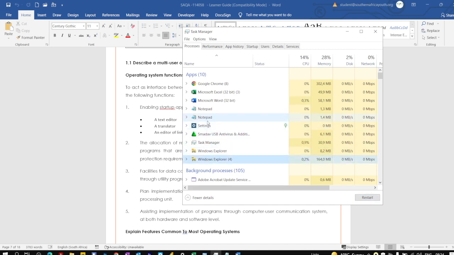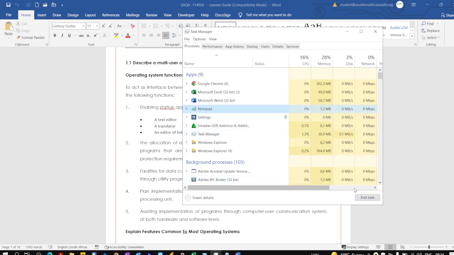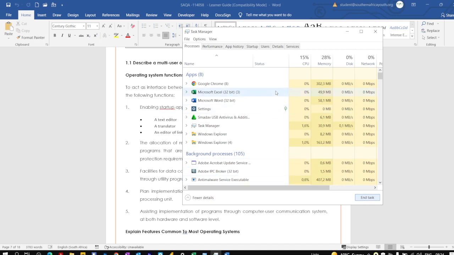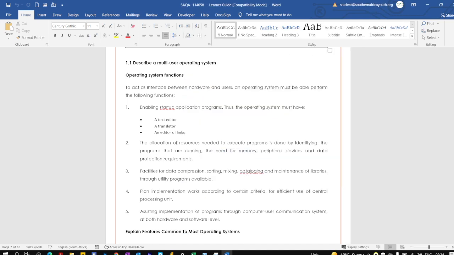Someone may just want to restart. Okay, I no longer need this notepad. I can just say end task, go to this notepad, I can just say end task, and that's it. The task is gone. Then that's your operating system giving you access to the resources being used, and giving you access also to how to control the use of those particular resources.